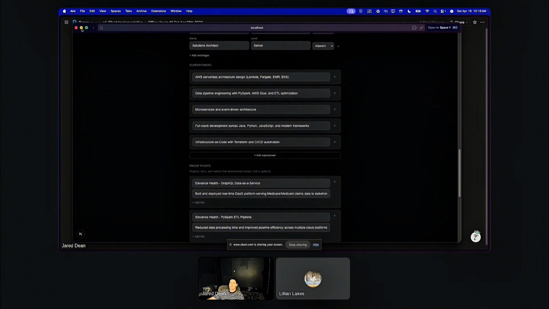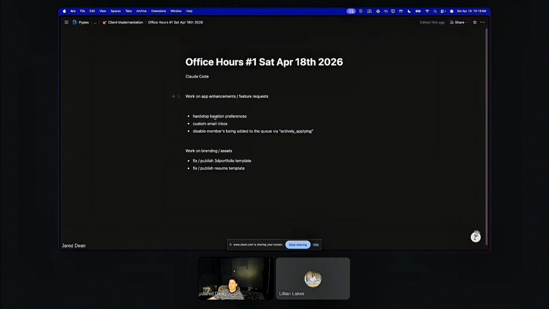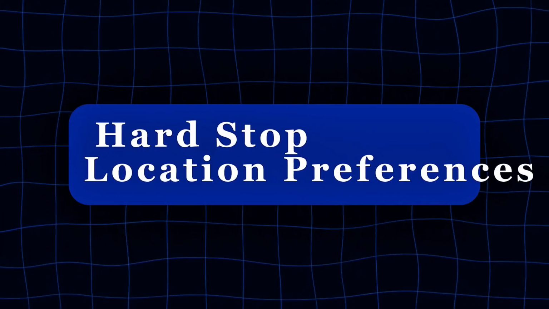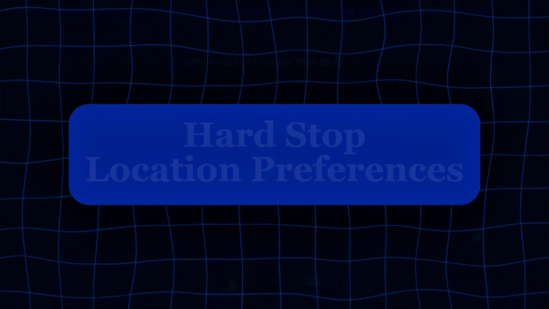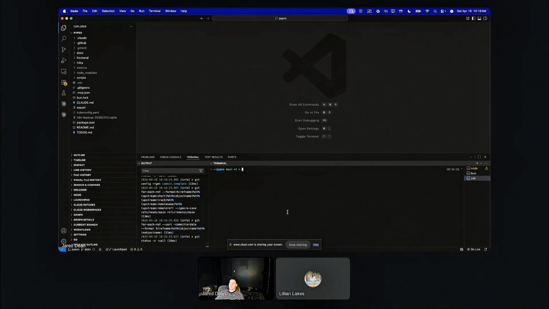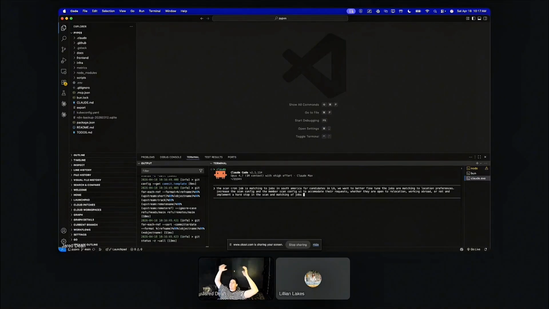And that's what we're going to have Claude Code try to help us with. So we're going to try to make hard stop location preferences. So how this works is I have Claude in my VS Code terminal. I just type the Claude command in VS Code and I just describe the feature request. I'm pretty much just describing to Claude Code what I want. I'm saying, hey, this is messing up. It should be doing this instead.